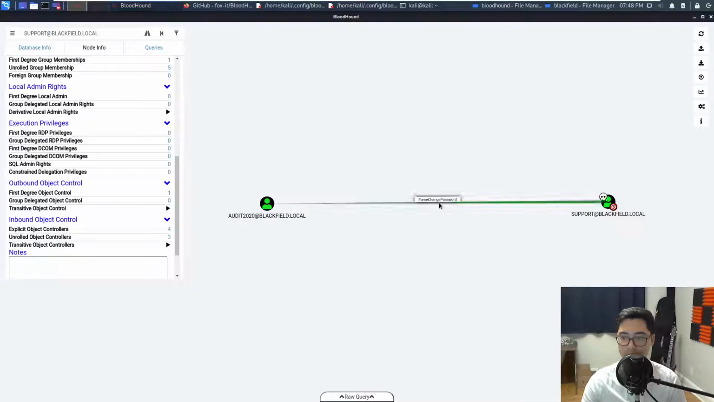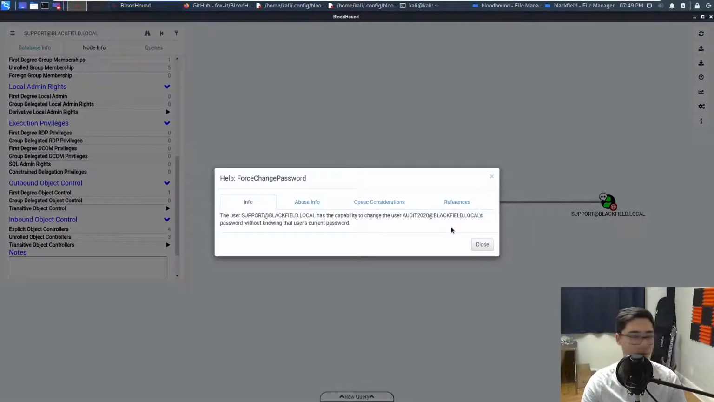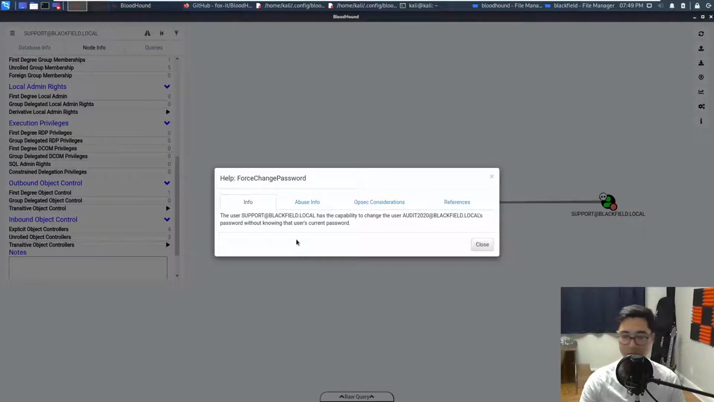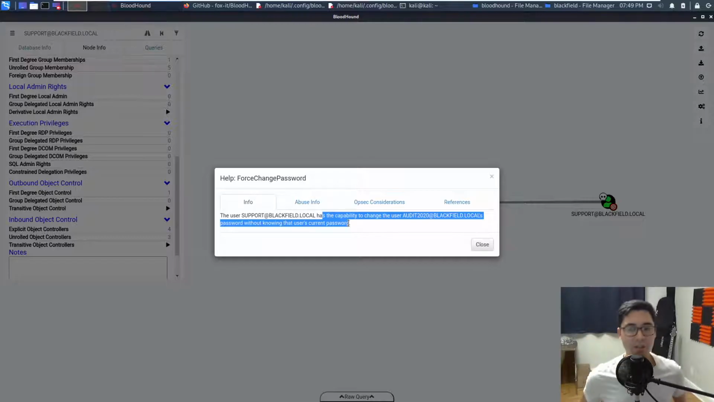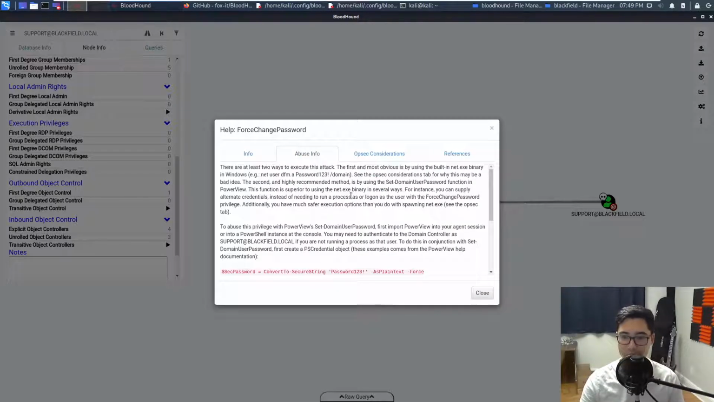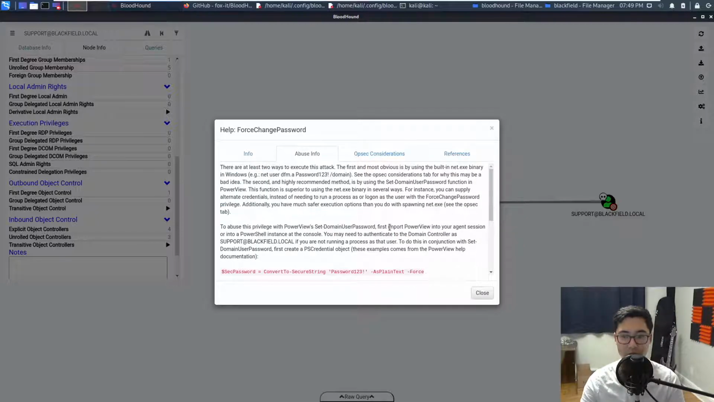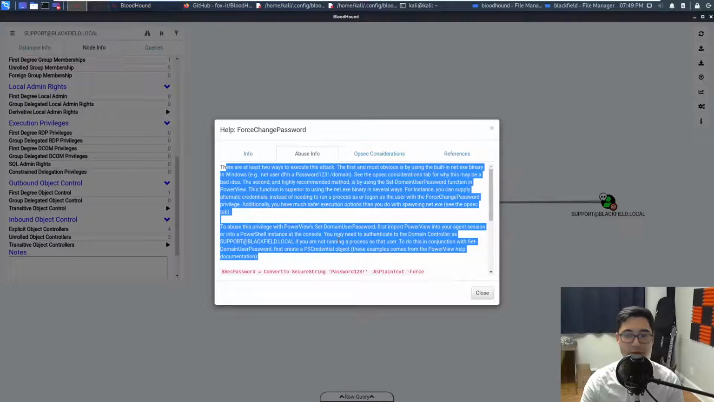Like we could right click, help, and actually to Raban's question from earlier when you asked what the dotted line represents in BloodHound, you could probably do the same thing that I did here. Just hover over this link, right click, and just go help. So the user support blackfield.local has the capability to change the user's password without knowing the current password. So that's a little gem right there. Abuse info, and you can get more information here. So if you're doing a real pen test engagement and you want to explain some technical details to your client, this is a great way to get some information for your report.